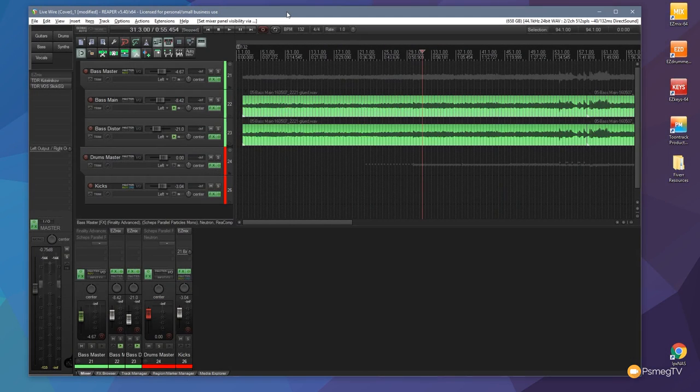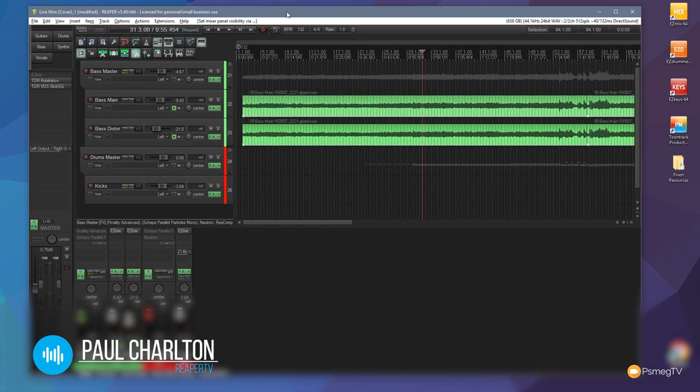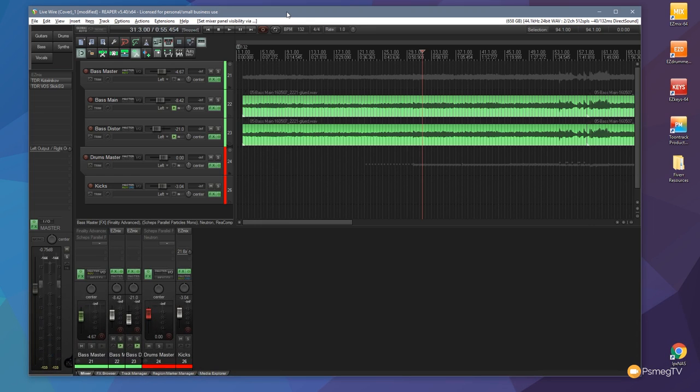Okay, so for this first method I'm going to show you, it's going to involve compression. So what we're going to do is go into the compressor and set it up on the bass to ensure that every time the kick comes in, it's going to drop or compress the bass frequency to allow that kick drum to come in and show through.